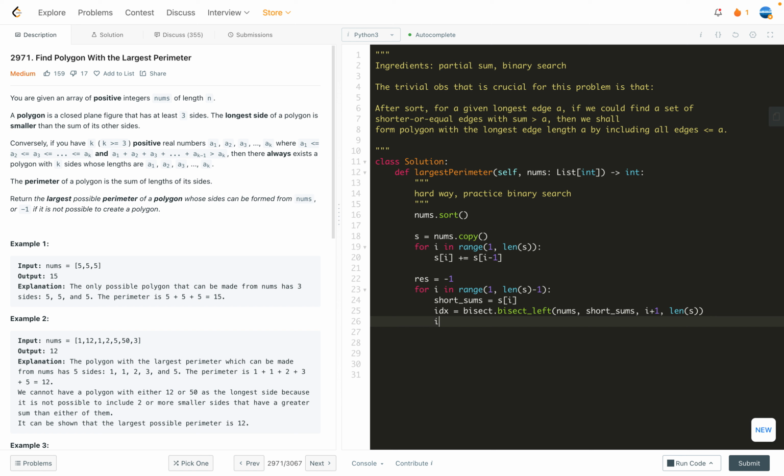The reason is that if idx is greater than i plus 1, right? It means that nums from i plus 1 up to idx, this piece, contains elements that are strictly less than the short sum. With those elements, we can form polygons, right? So then in this case, the largest sum will be the max.